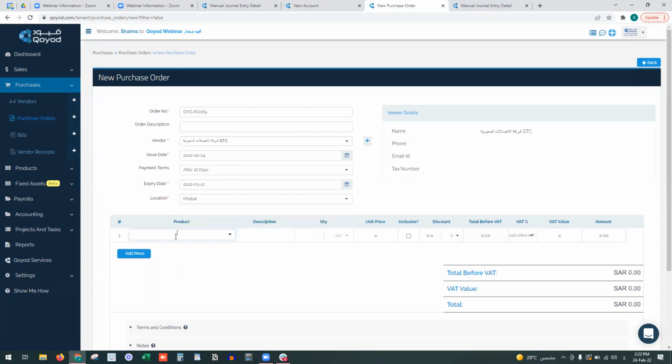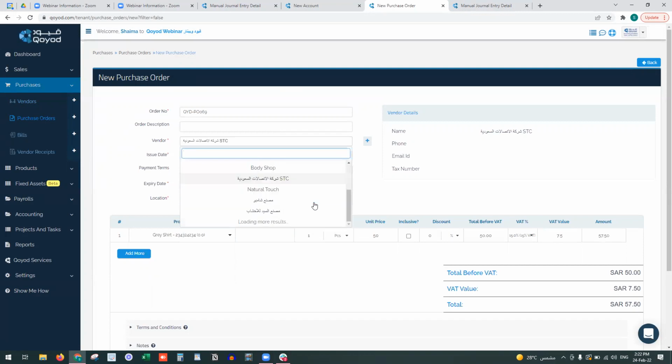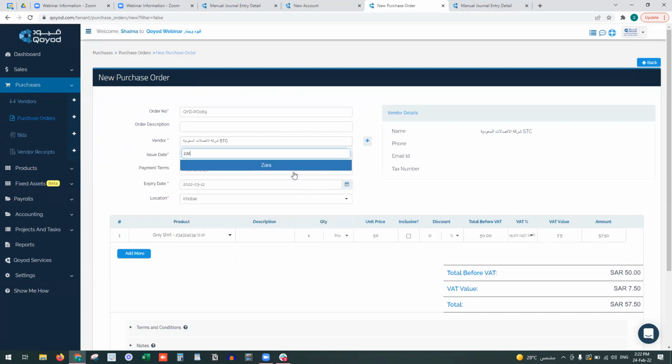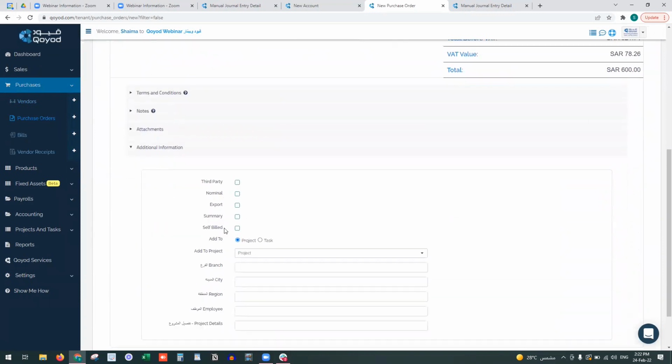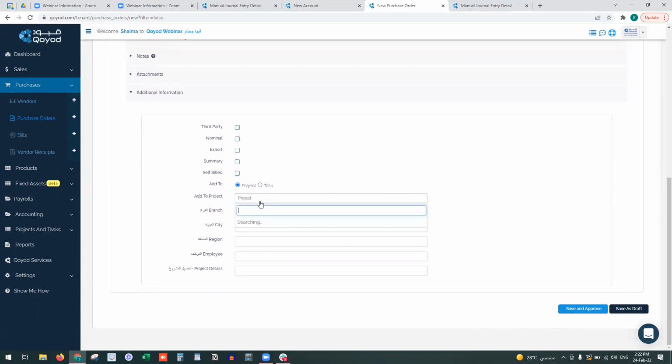Location, for example, in Khobar, we will add a new product, for example, gray shirt. Also change the vendor to Zara, for example. And for the quantity, we can select dozen or boxes. For example, we will add 1 dozen of gray shirts, so the unit price has been changed. If it's inclusive, we will click on inclusive and add additional information if you want, like project or branch or city. Then click on save and approve.